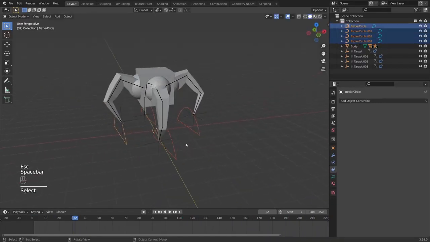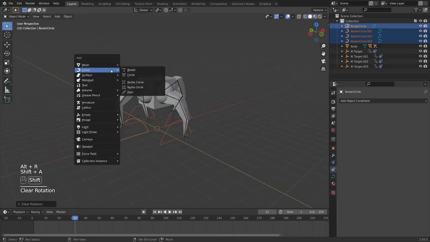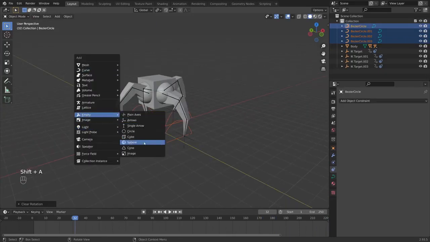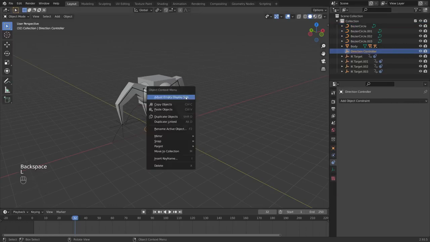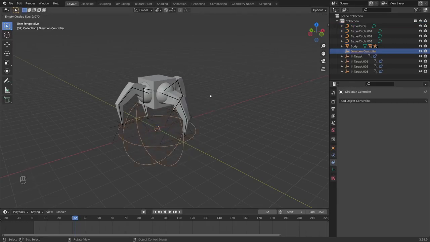So to control this properly, let's reset the rotation and then let's go Shift A and let's create an empty set to sphere. And then let's call this direction controller. And then right click, adjust empty display size, and then let's scale this up.